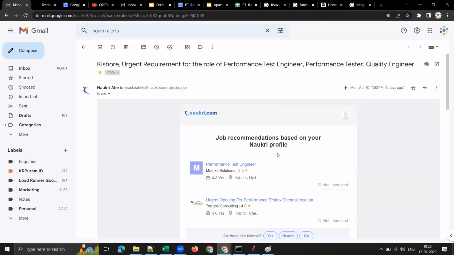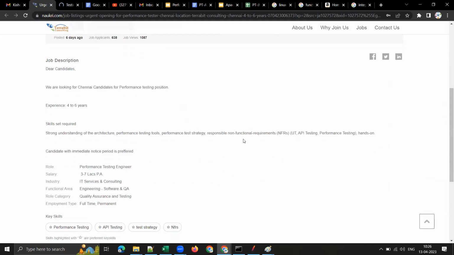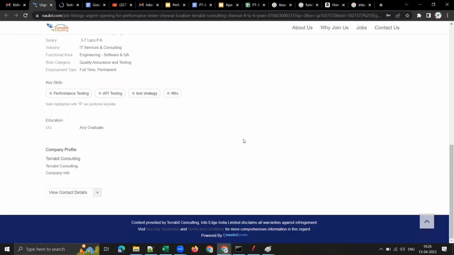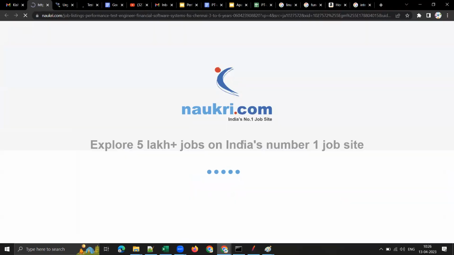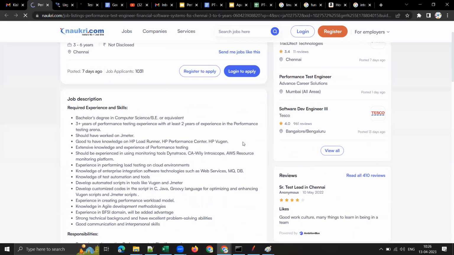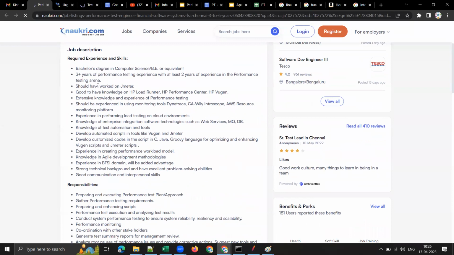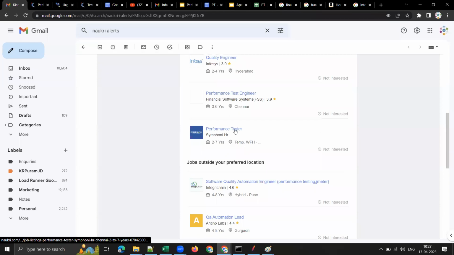Which email is this? This is the April 10th one. Urgent opening for performance testing. Yeah, so here you can see should have worked on JMeter and HP LoadRunner. If you see any JD, must and should you will have LoadRunner or JMeter or both. Mostly you will see both of them, LoadRunner and JMeter. Because these are the most popular tools in the market, every company expects you to have some experience on both LoadRunner and JMeter. Let me show you a few more.